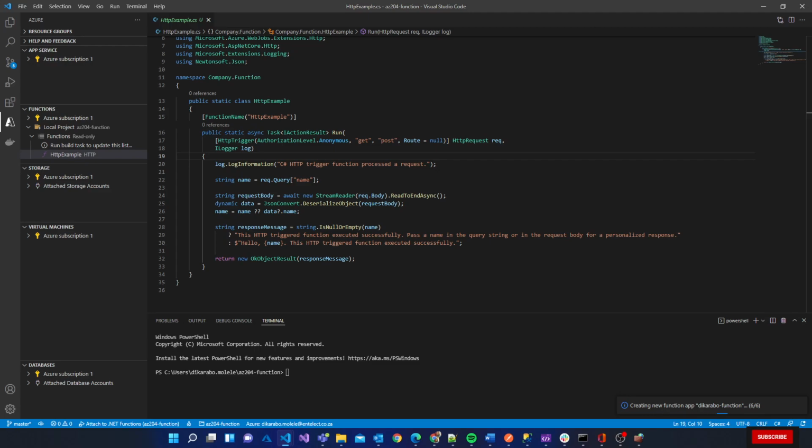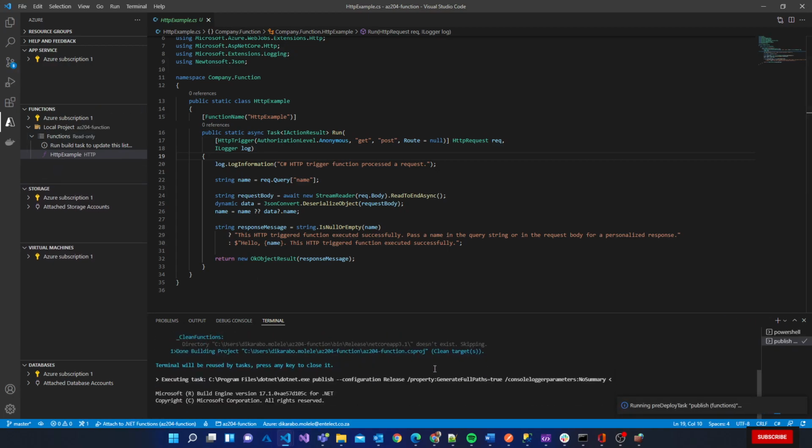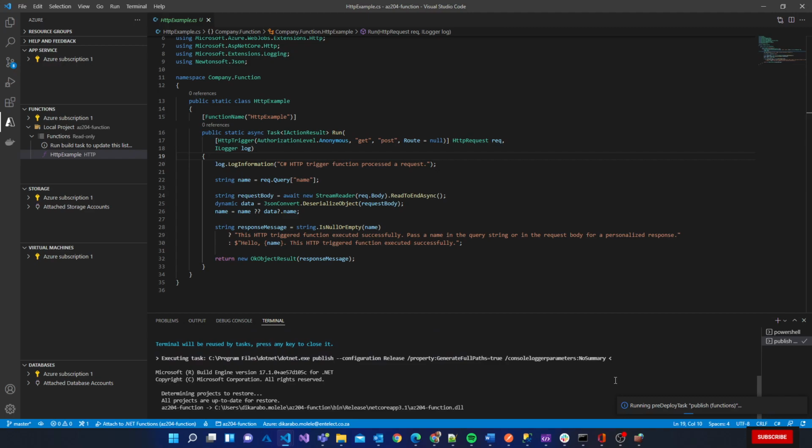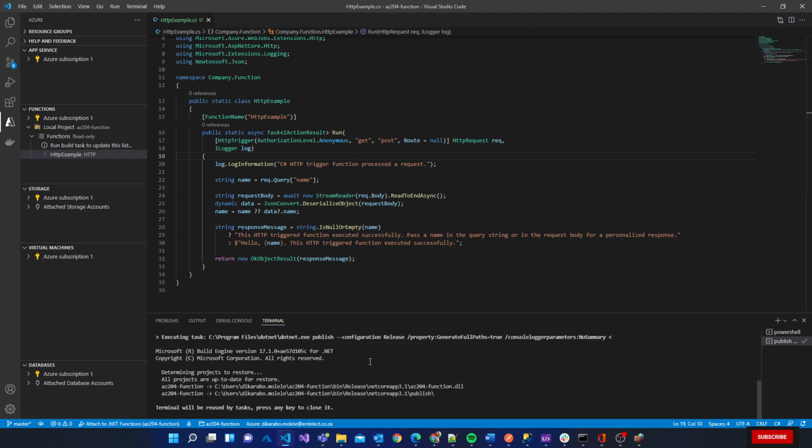Okay, cool. So that has been created. Right now, when we look at running pre-deploy task, I think it's now pushing our function to Azure. So that is completed. Deploying.